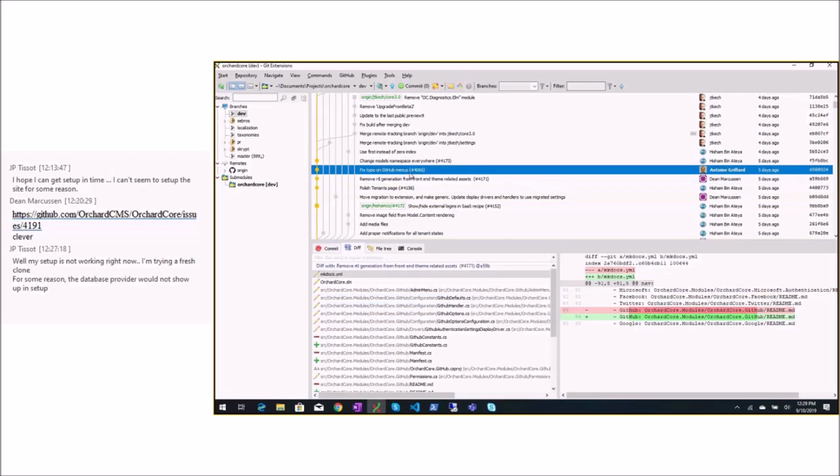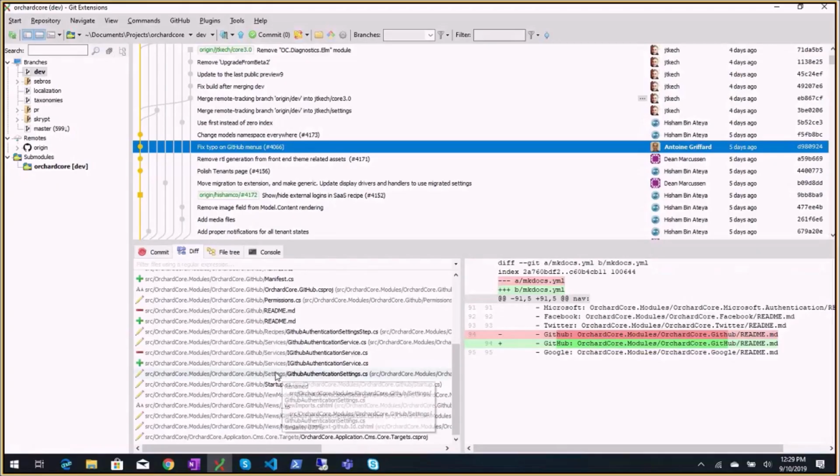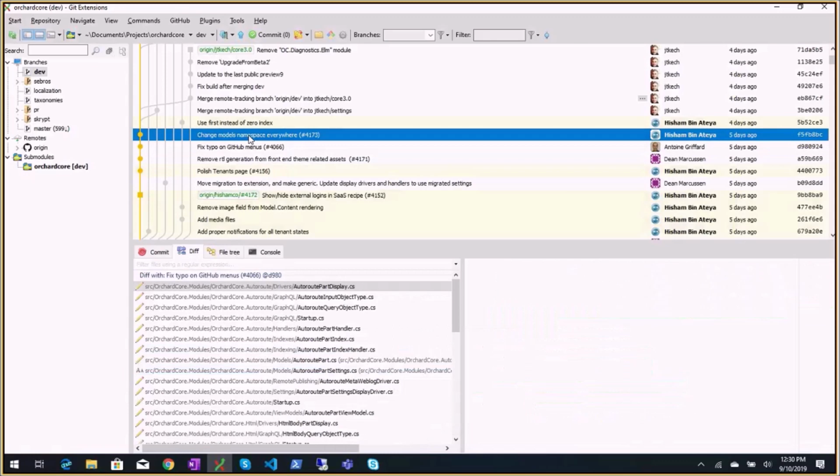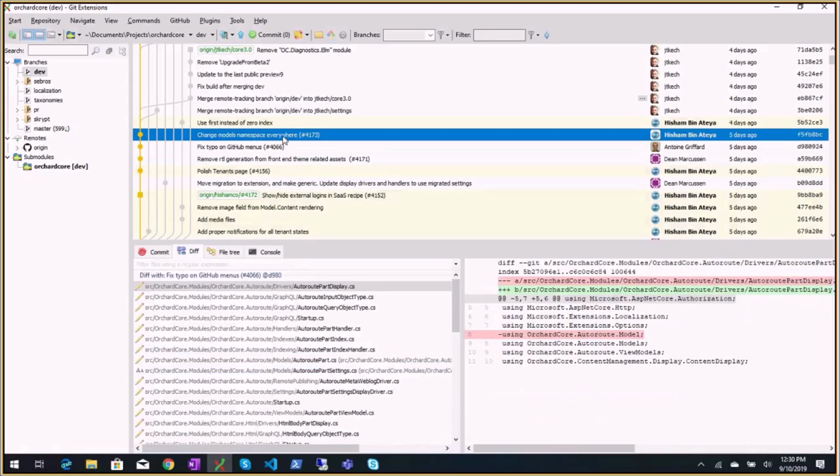Fix typo on GitHub menus. Big PR to change the GitHub name with an uppercase H everywhere. The files here, this file for instance, is not updated. Change model namespace everywhere. Same for, yeah, the model now becomes models everywhere.